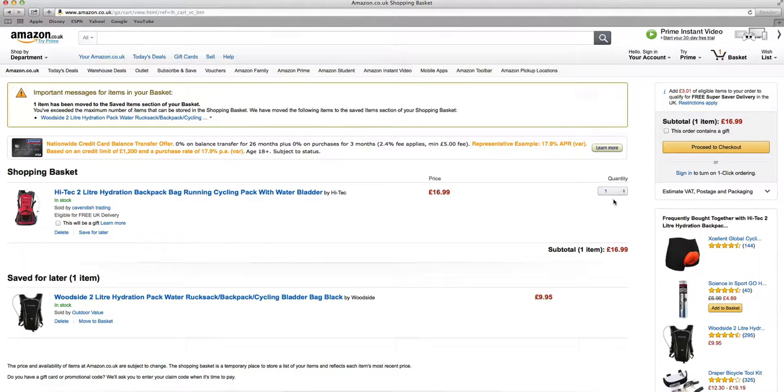Otherwise it will not allow you to do 999 if this one has already been entered as 999. So once you're done with one item, just save it for later so you can come back, or just completely remove it from the basket, because you can come back with the ASIN numbers as I've showed you before.